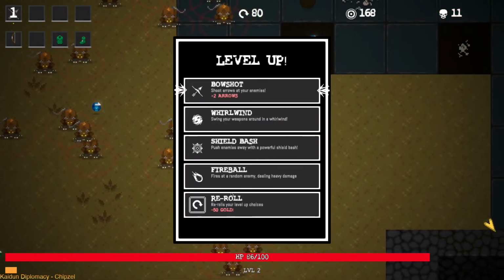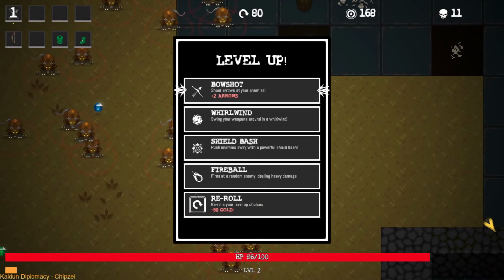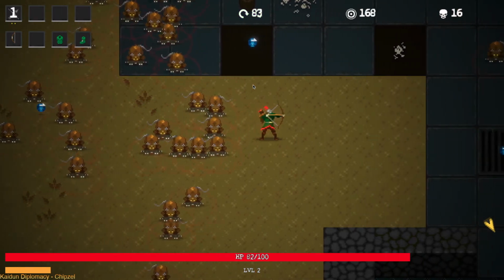Wow. Oh, I can level up. I can shoot 2 arrows. Let's shoot 2 arrows. Oh, I have to use arrow keys? And spacebar maybe?